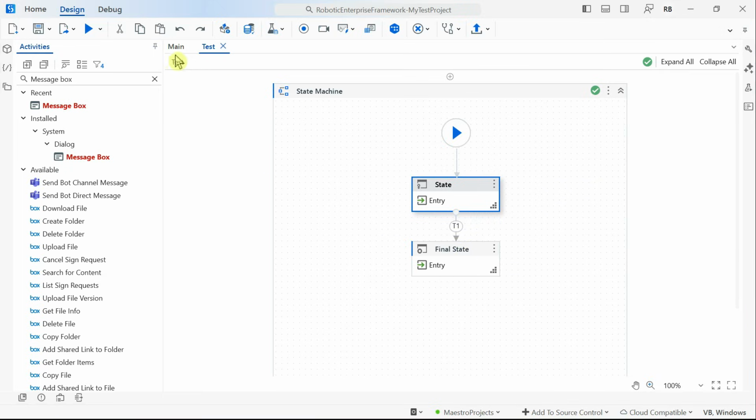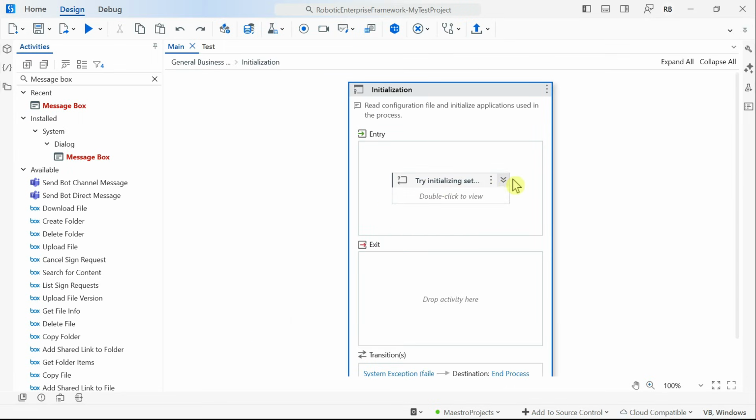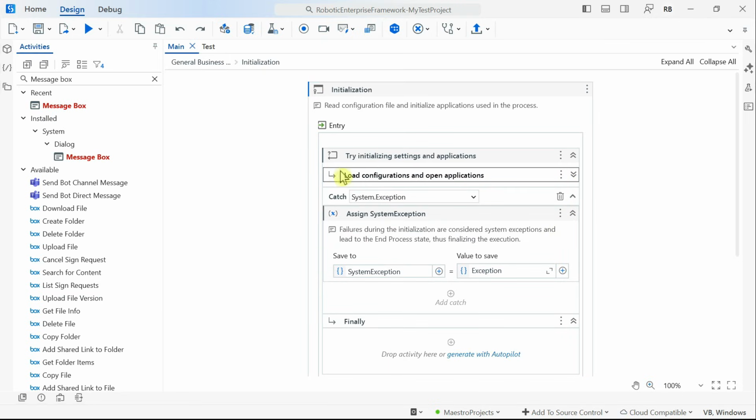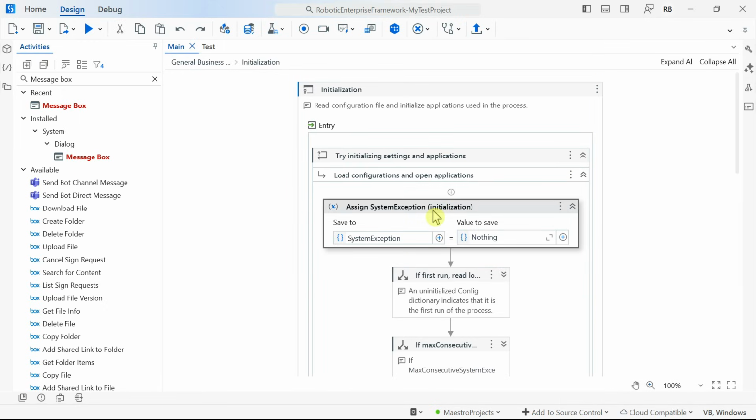Now let's get back to the main.xaml. In this one, if you minimize everything, you see there's a try catch block, and inside the try catch block, let's minimize everything. Here what you see, this arrow is a try, and inside that try, you have a couple of things. What are those? You have an assign activity. Initially, we are assigning system exception as nothing.